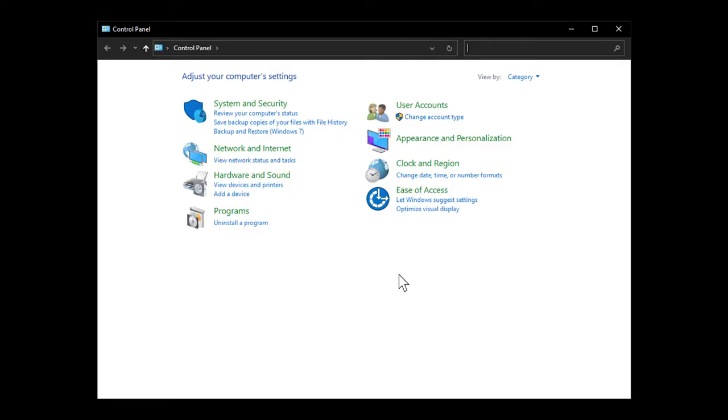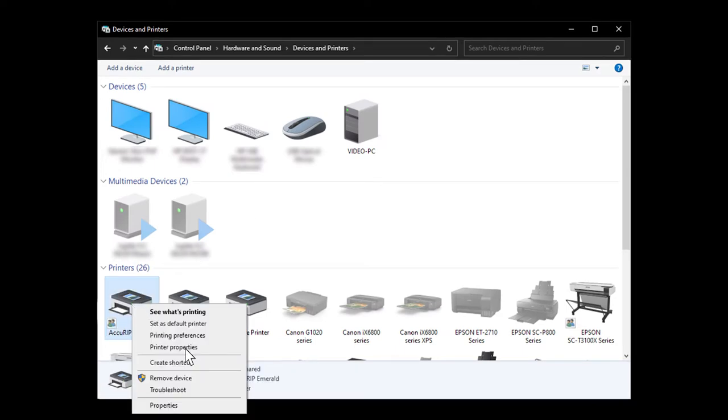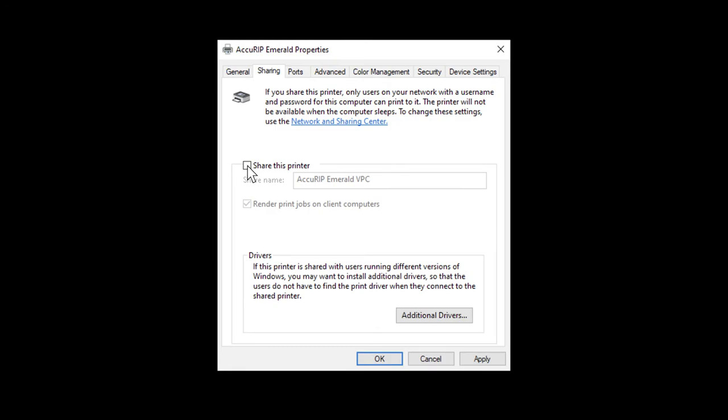On the host Windows PC, open Control Panel, then View Devices and Printers. Right-click the AccuRIP printer driver, then choose Printer Properties. Go to the Sharing tab and check Share This Printer.